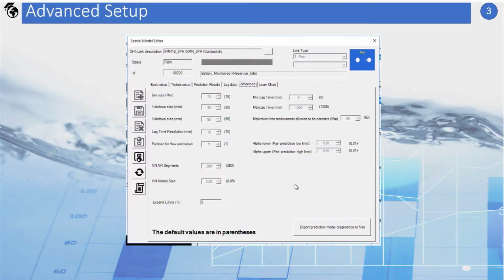There are several fields in this tab, and they are disabled when the model is running. The minimum lag time and the maximum lag time define the range in which the model will search for this specific pair's lag time. Maximum time the measurement is allowed to be constant is set to a default of 60. This means that if data is analyzed and the model finds the value is fixed for less than 60 minutes, it ignores these records.